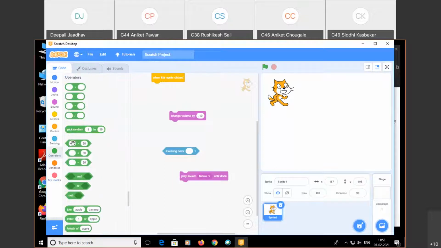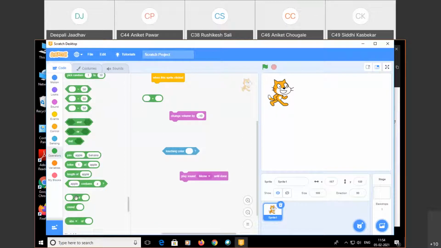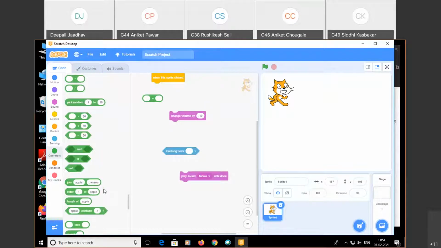Next, operators. Simple operators are available here: plus, minus, multiplication, division, pick random number, greater than, less than, equal to, join. We can find the letter of a particular sentence. If you want a particular letter, second letter, third letter, that letter command is also available here. Then length of, if we want to identify the length of a sentence or word, we can use length of. Mod, round, absolute, different operators are available for doing programs.